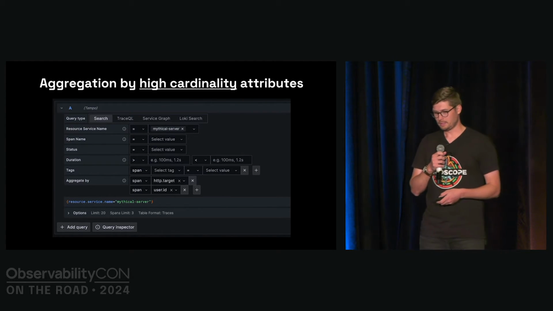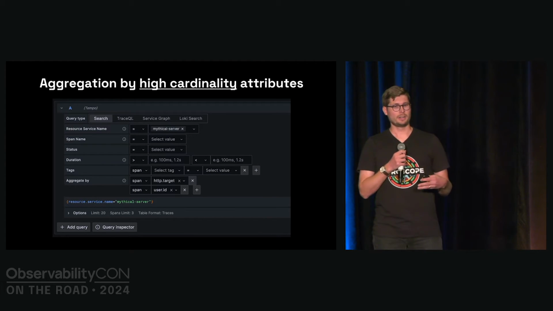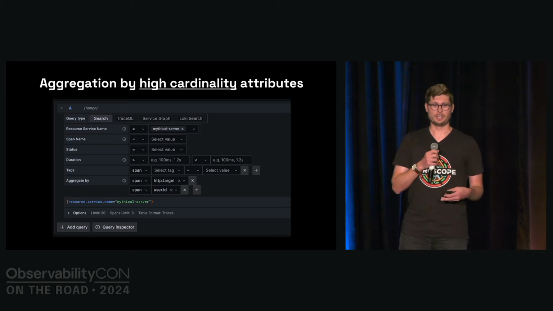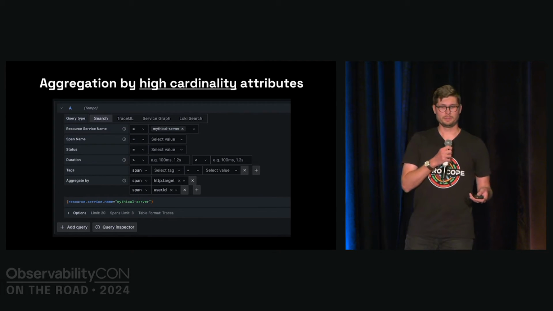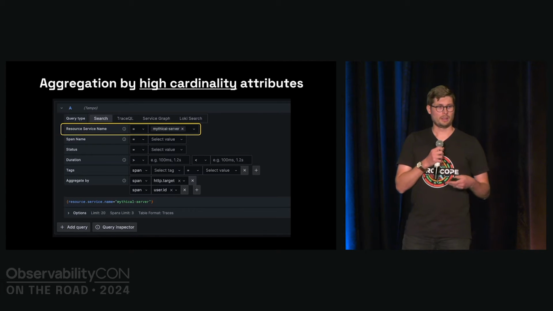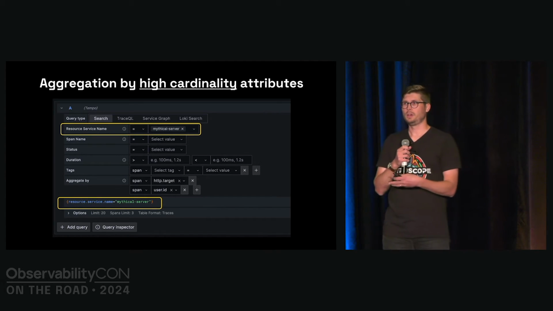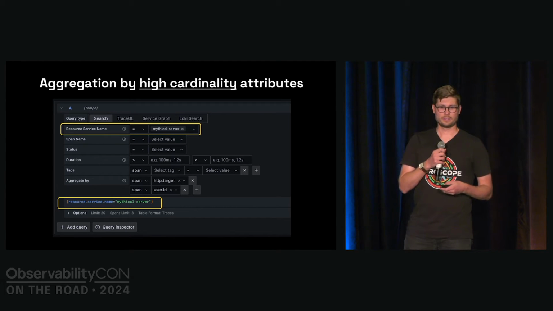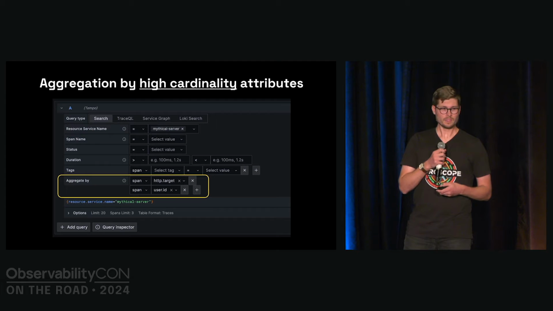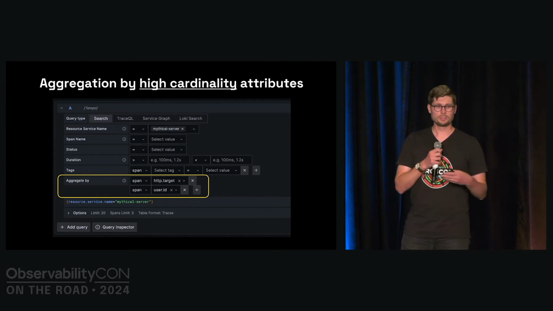So Tempo has another trick up its sleeve. It can easily handle high cardinality attributes like user IDs. So here is an example of Tempo's TraceQL query builder. First I'm selecting my service, and below you can see the TraceQL that's going to correspond to the settings of this query builder. And so I want to not only aggregate by my HTTP target, but also by user IDs.